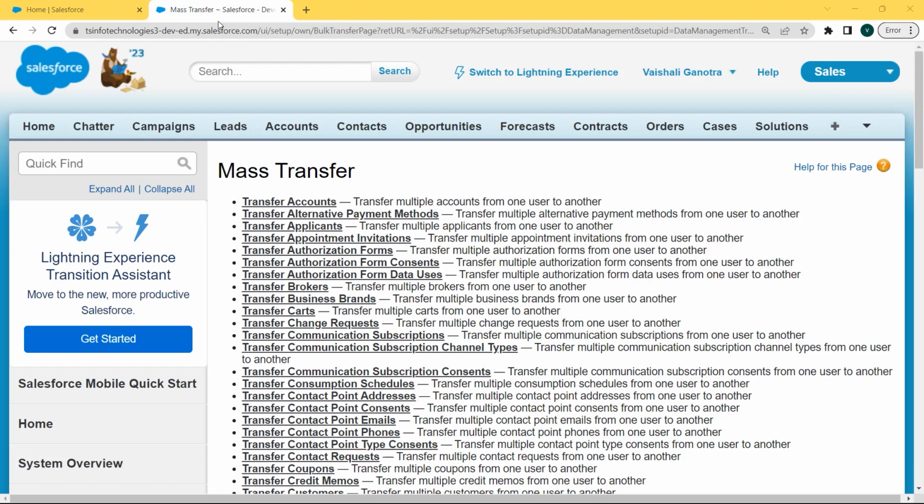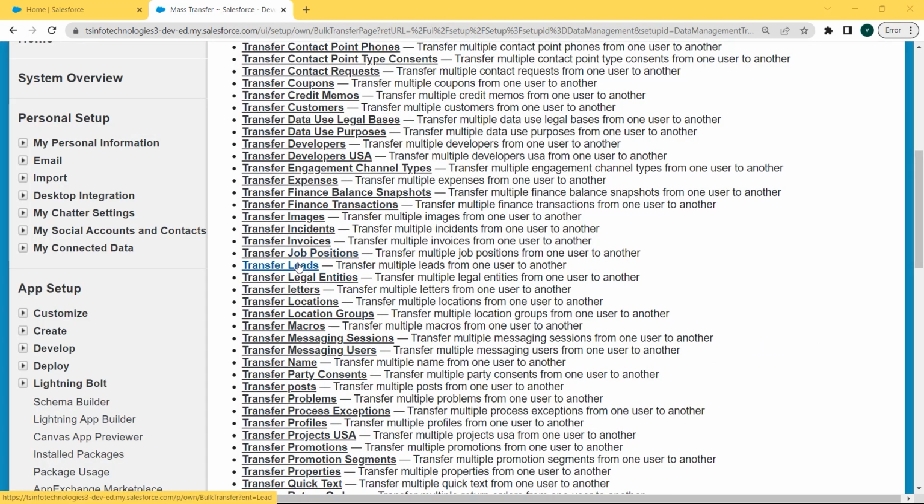After clicking on the mass transfer records option, the mass transfer records page opens. And here you can see that loads of mass transfer records are present, like transfer accounts, transfer applicants, transfer appointment invitation, transfer brokers, transfer cards, transfer change requests, transfer contact point type consent, transfer point emails, transfer addresses, etc. From all of these records, select one of the records and here we are selecting the mass transfer leads.